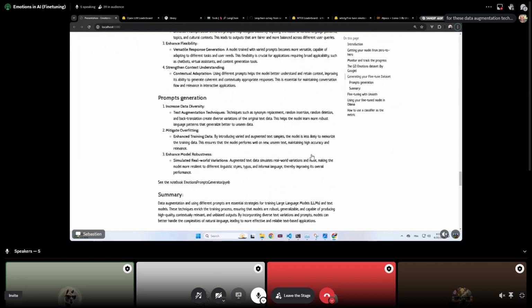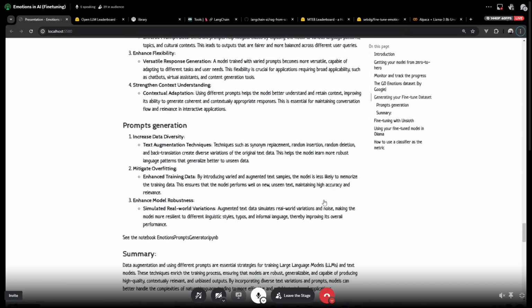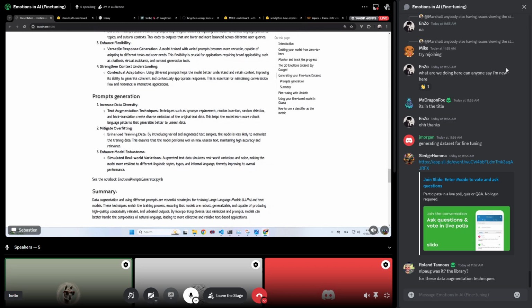So I'm going to be using prompt generation to increase the data diversity, to mitigate the overfit, making sure that it's not learning too much on exactly this text and exactly this prompt, and to ensure that the model is more robust, that it can live with some typos, linguistic styles, and so on.